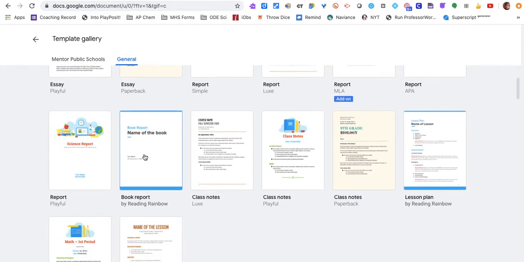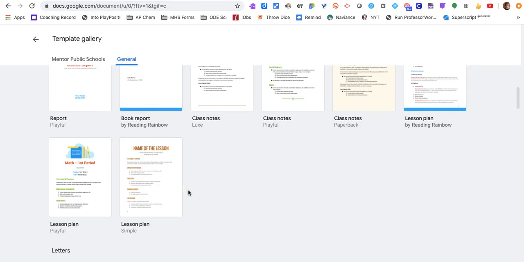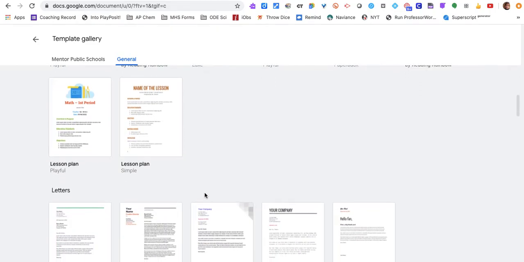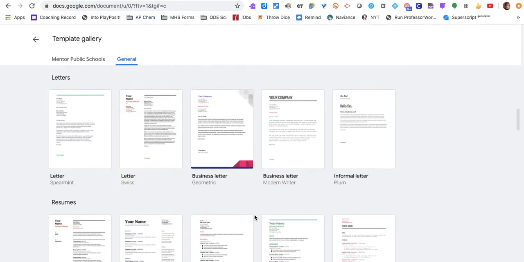If we scroll down, there's a book report template, there's class notes, here's lesson plans. So there's all kinds of things. Here's another lesson plan template that you might want to check out. If you keep scrolling down, you might find some things that are useful in the classroom or maybe useful outside the classroom. So you have some letters, a business letter, informal letter, that kind of thing.